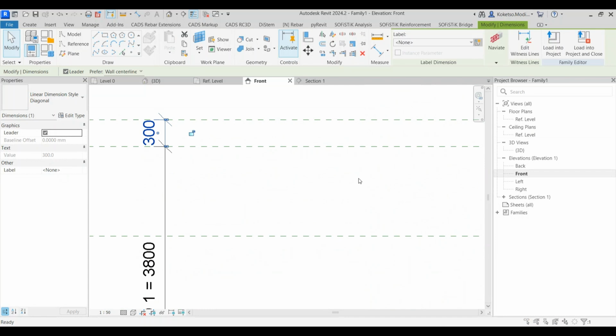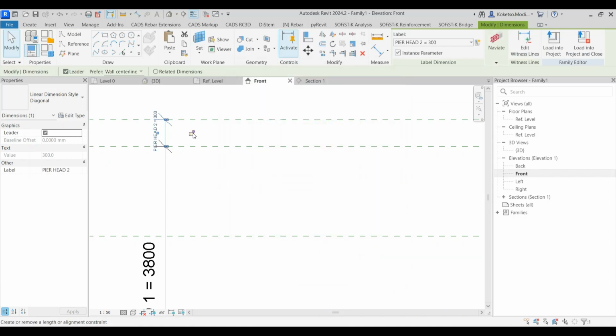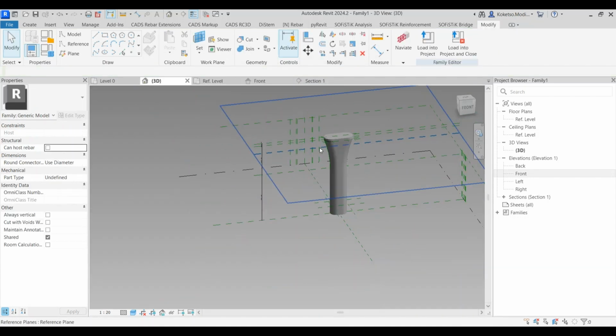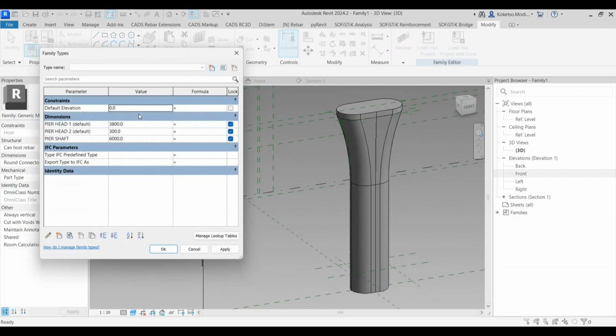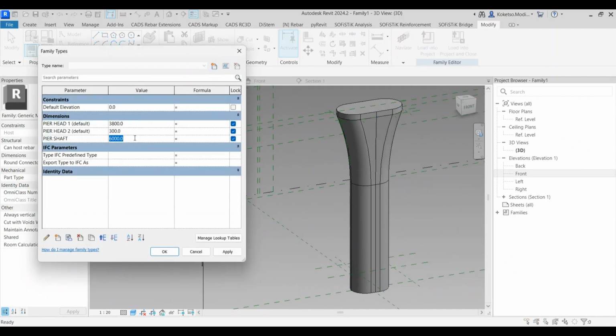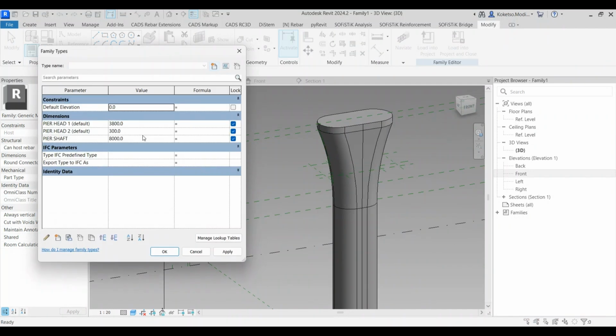And then I'm going to name this one pier head 2, make it an instance parameter and say OK, and then I'm going to lock it. Go to the 3D view. Let's test these parameters. So I'm going to go to our properties. I'm going to change this pier shaft from 6,000 to 8,000 millimeters. And as you can see, it adjusted. Say OK, and then go to my properties again.